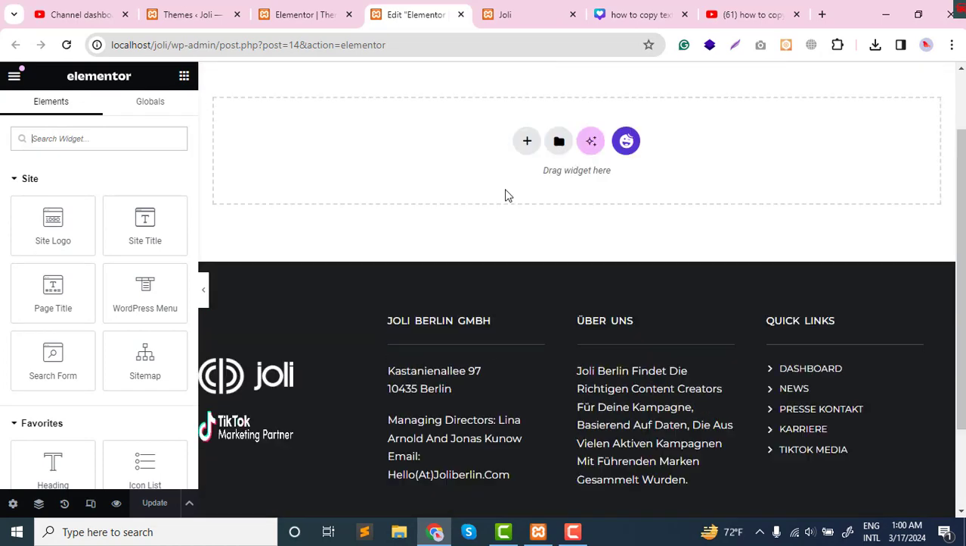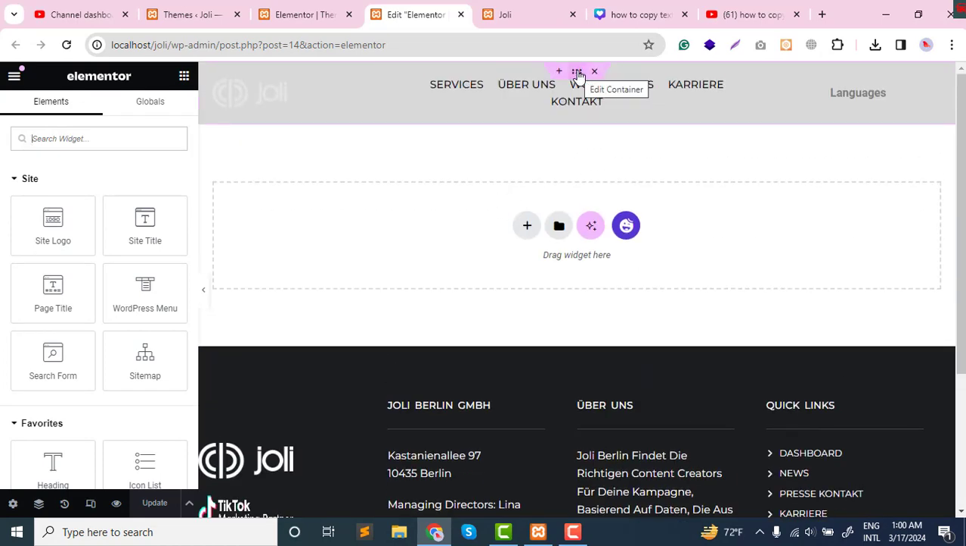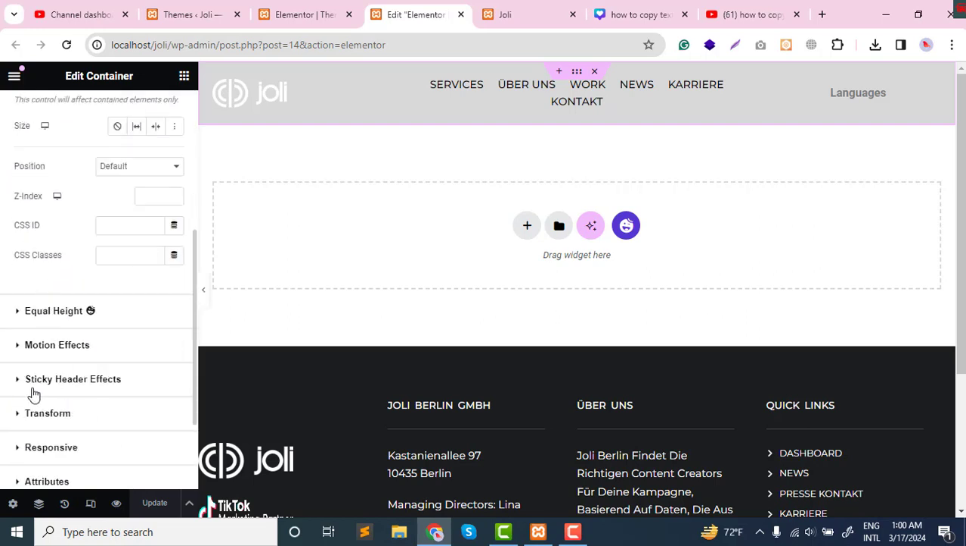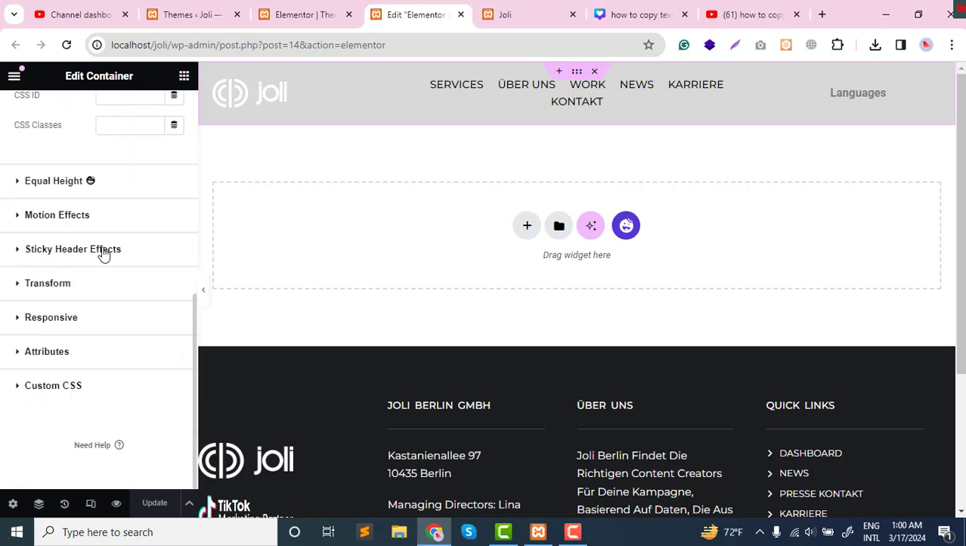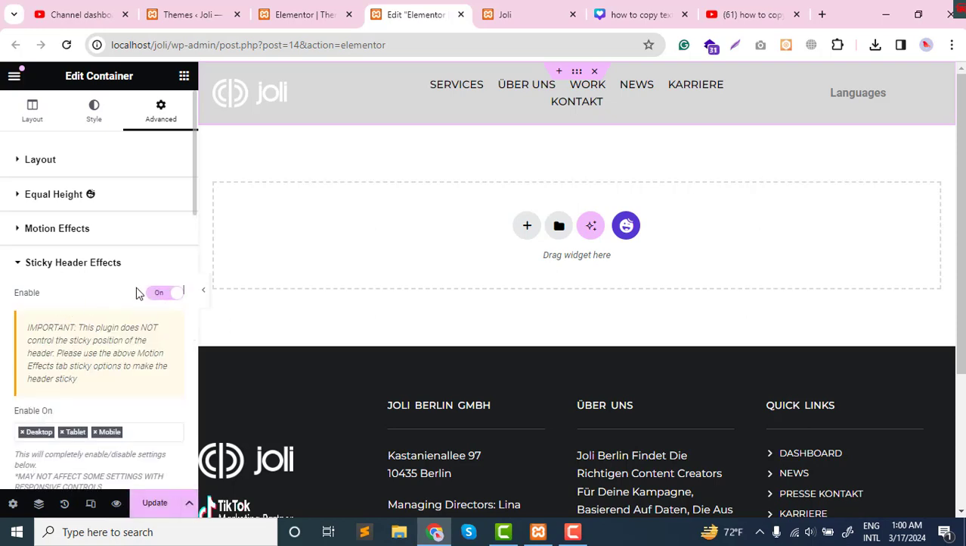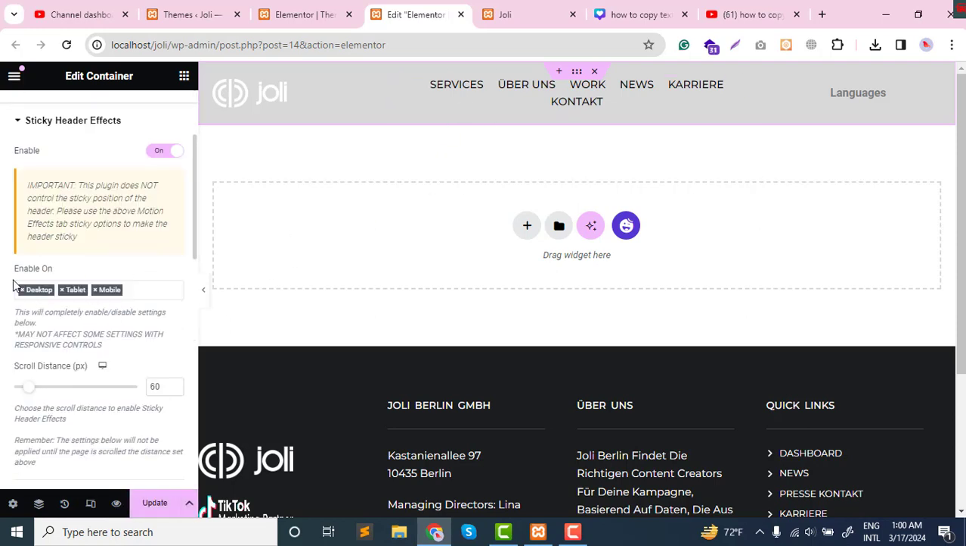Okay. So let's click here, the middle of this button, I mean edit container, and then go to the advanced tab, and then scroll down, and here a new menu has been added after installing this plugin. Sticky header effects. Just click here and then enable. That means sticky is enabled now. Then this sticky will work on desktop, tablet, and mobile. All these devices will be sticky. If you don't want to make this header sticky on mobile, then you can delete this one. For this tutorial purpose I want to keep this.